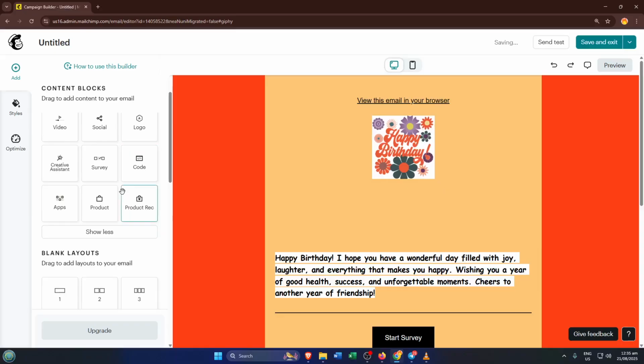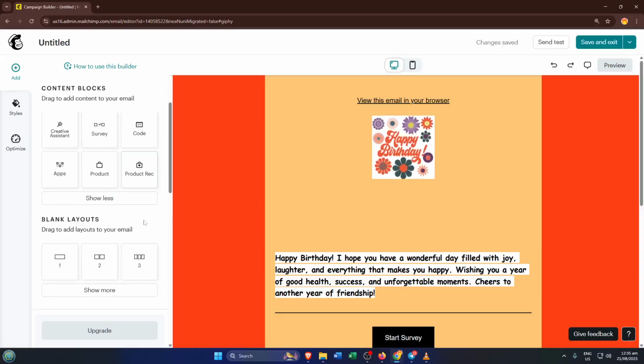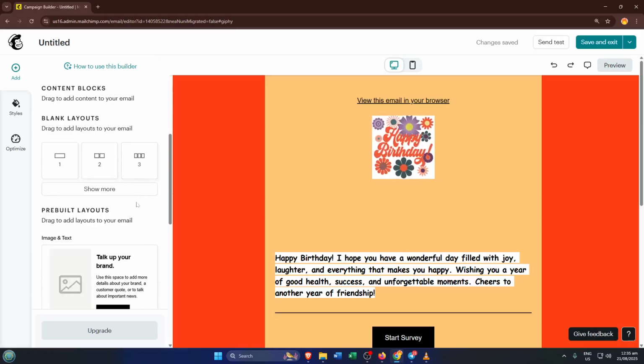Don't stress if it's your first time. Mailchimp is built to make importing pretty straightforward, and you can always preview your email to see how it looks before sending it out. And that's it, you've just styled your email from top to bottom, giving it your own personal flair and making it ready to impress your audience.